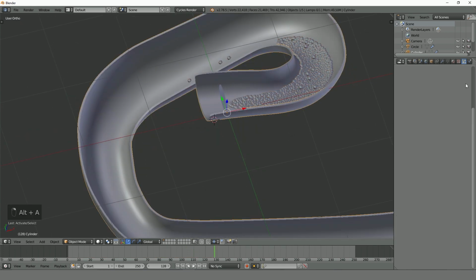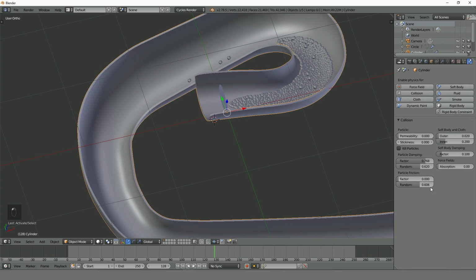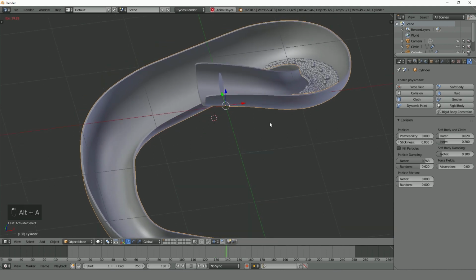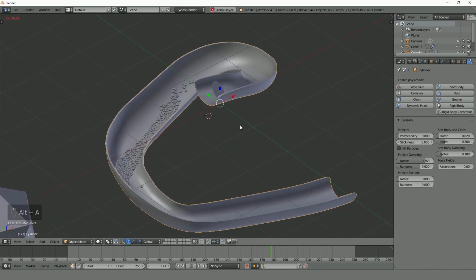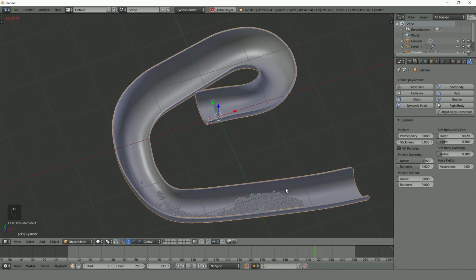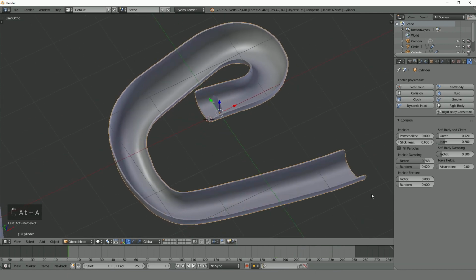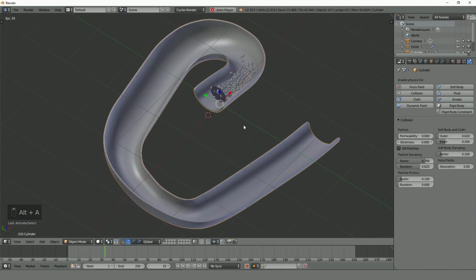So I will right click on this and turn the friction all the way off. And there we go, now they're flying down just like that. Cool. That might be a little bit fast, so we'll go with 0.1. Press Alt A, we'll see what that looks like.